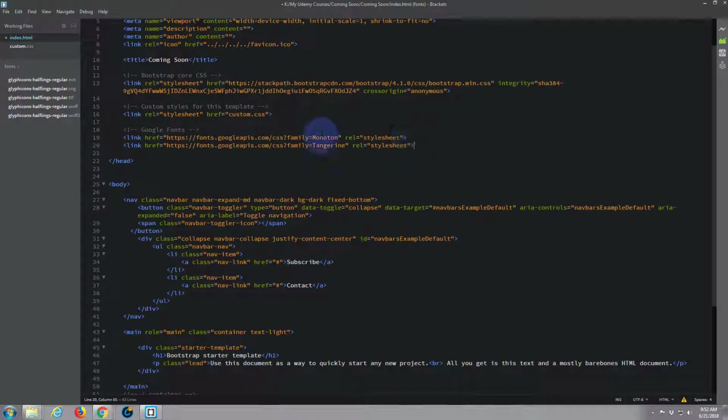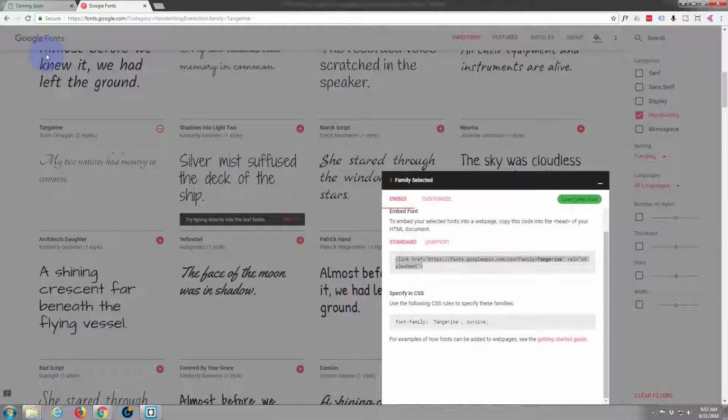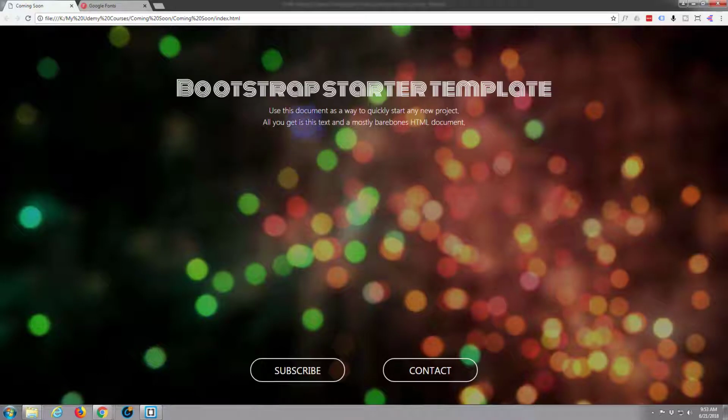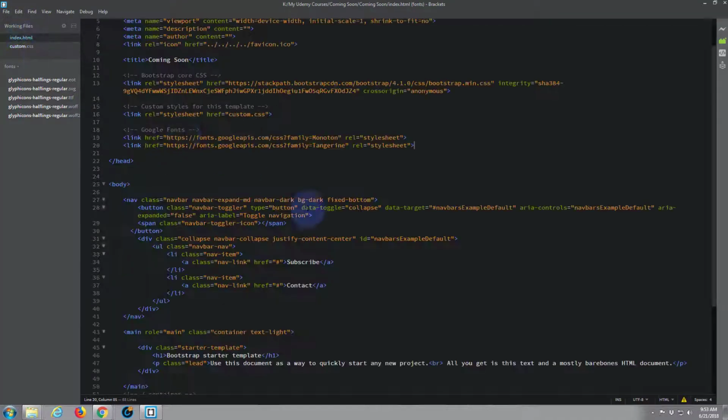So there we go, there's the monotone, there's the tangerine. Save it, Control S. Now we've got to tell it what we want it to use this on. So let's go to our custom CSS. This time, if we go to the site again, let's use it on this, which is our paragraph text. See here, paragraph P.